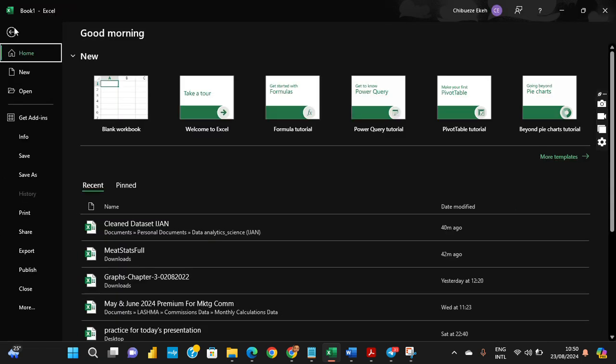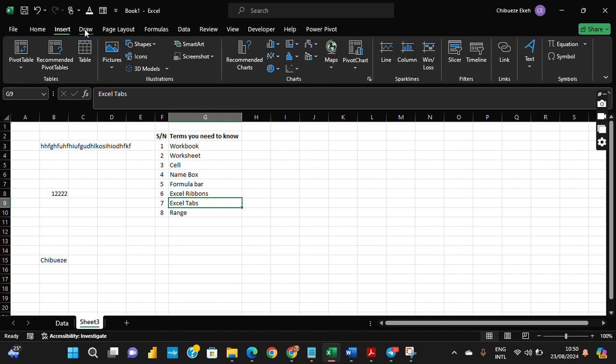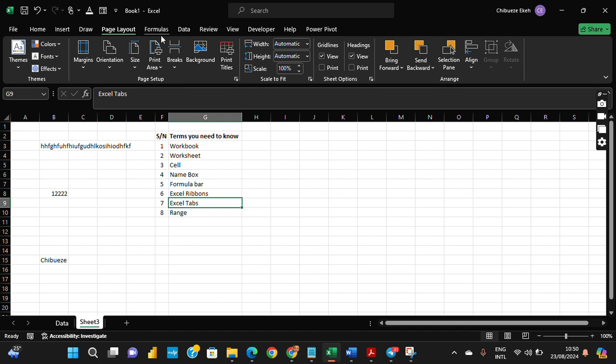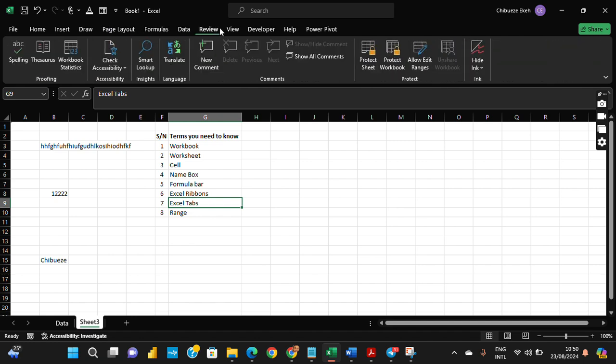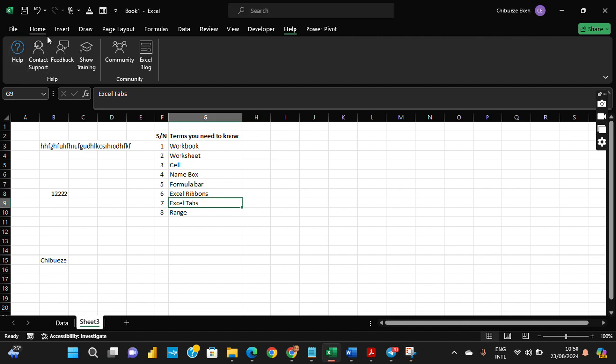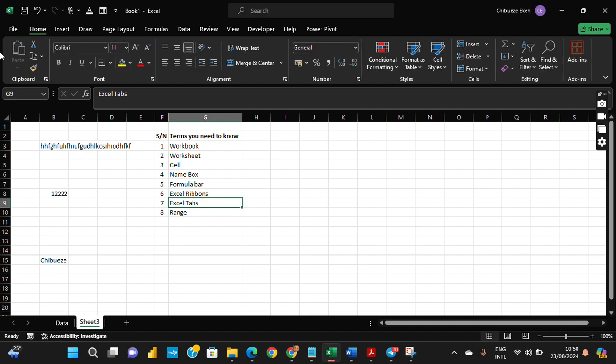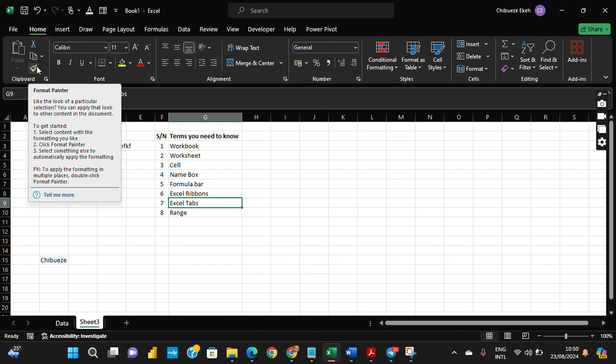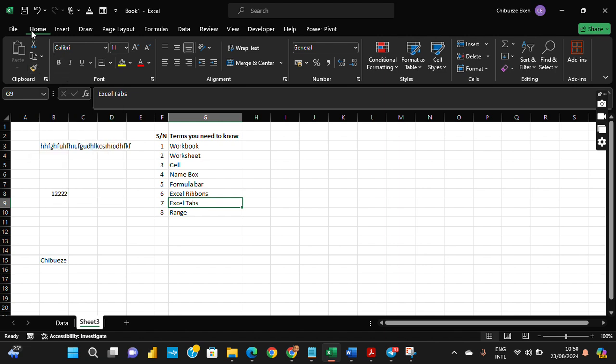You have tabs: the File tab, the Home tab, the Insert tab, the Draw tab, Page Layout tab, Formulas tab, Data tab, Review tab, View tab, Developer tab, Help tab, Power Pivot tab. So that's what is in your Excel ribbon. This whole stuff is the Excel ribbon, arranged in tabs, and each of the tabs has groups. As I am in the Home tab now, they are all grouped: the Clipboard group, the Font group, the Alignment group, the Number group, the Styles group, the Cells group, and the Editing group.